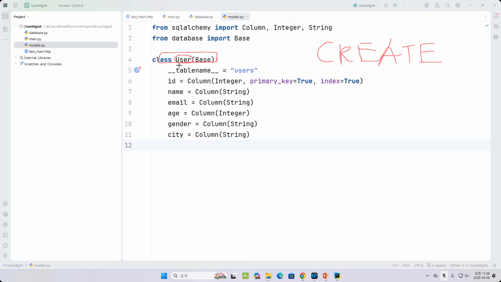name is User. You can define the table name users, and then you can import from SQLAlchemy the Column, Integer, String. For example, you also want to include Float. You can also include Float and etc. So as long as those are the classes from Python. So we have ID. The ID will be an integer and it will be a primary key and the indexing is true.